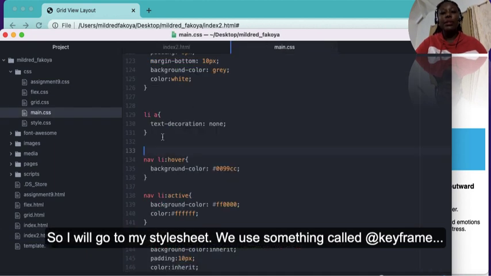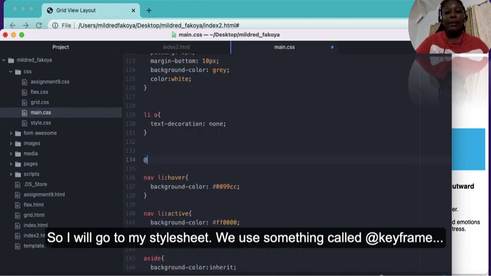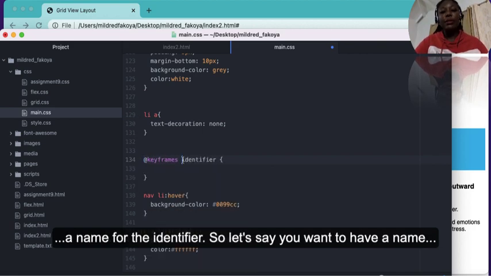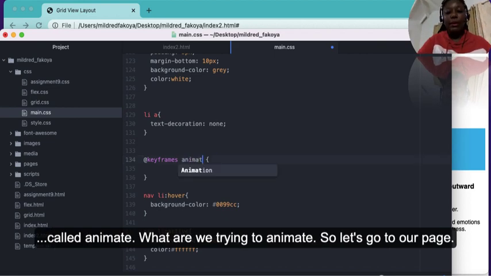So I'll go to my style sheet. We use something called @keyframes, written like this. When you specify a keyframe, you have to put a name for the identifier. So let's say we want to have a name called animate. What are we trying to animate? So let's go to our page.